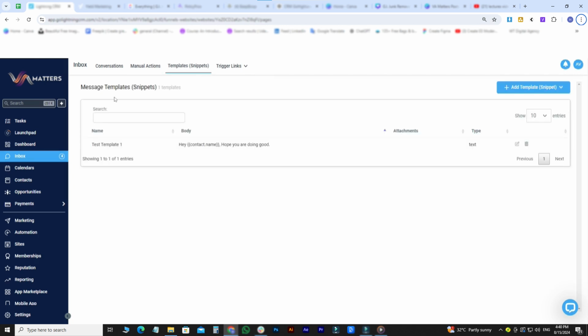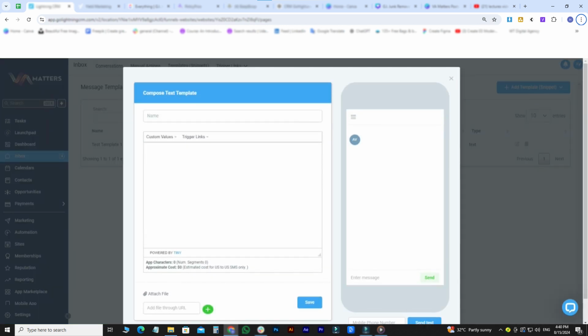Message templates are really useful as it contributes to efficient and consistent communication. So let's try creating one. You can create a text template and also an email template. For now, let's create a simple text template. Let's put in the name of our template. Let's say test template 2.